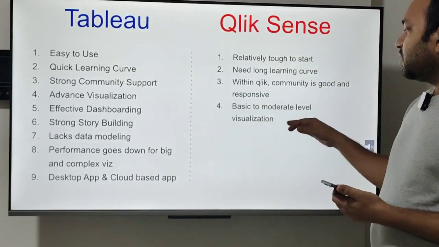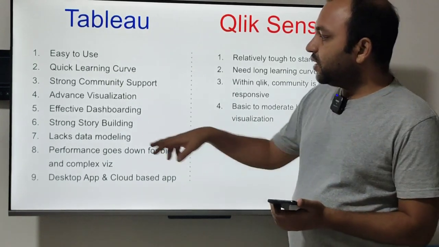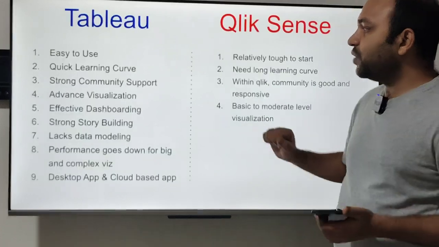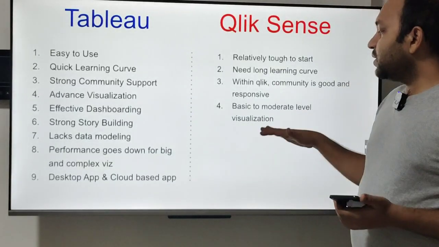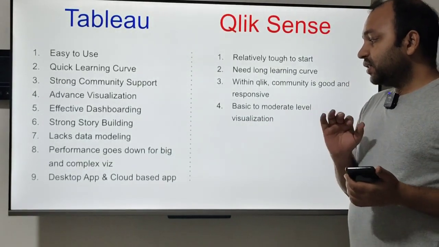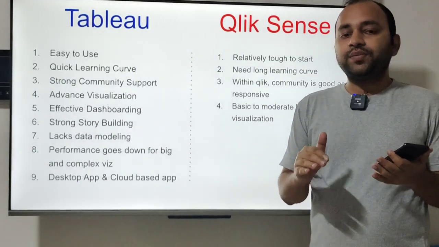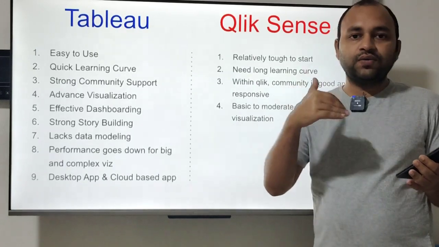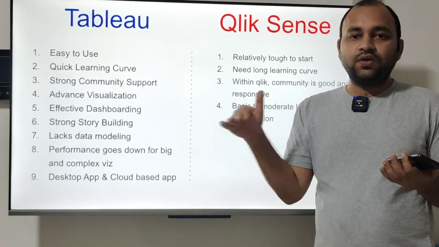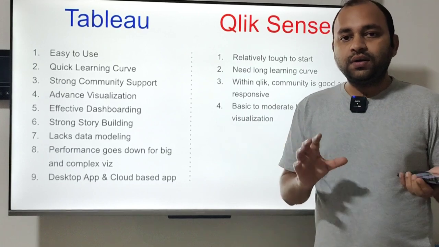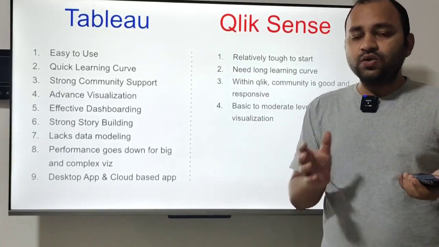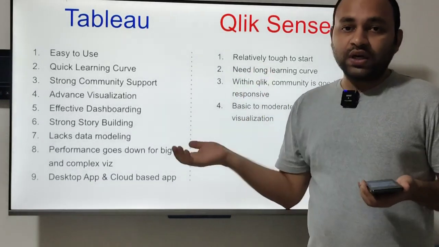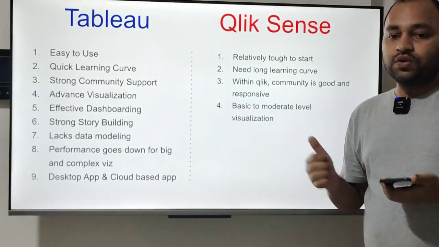Then, basic to moderate level of visualization. You have effective advanced visualization here in Tableau, but in the case of Qlik Sense, the visualizations are fairly basic. You can do a little bit of complexity, like an average line or a constant line, conditional formatting and things like those, which are basic in nature. What I felt is that you can easily do these, but Tableau has much more capability, when I used both of them.